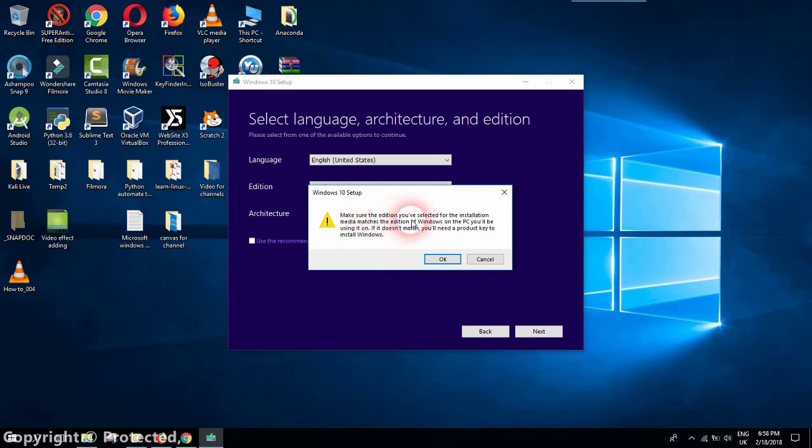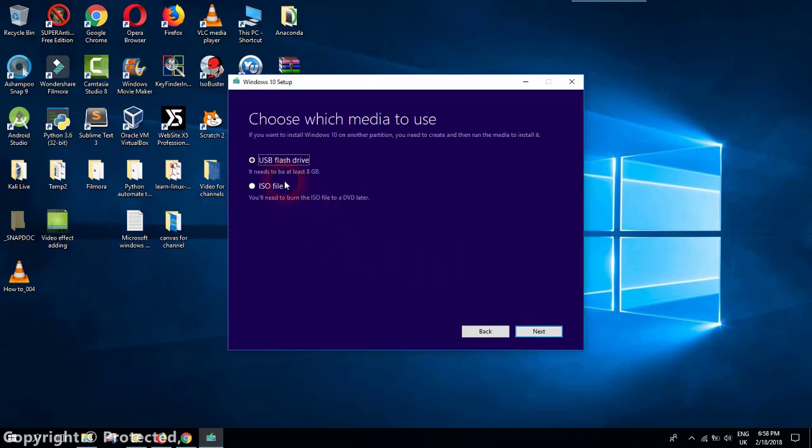Make sure that you have selected the right edition for the installation. So I will just click OK because here it's asking me to make sure, and I know already. Here you have the option to select an ISO file, but you need to burn the ISO file to a DVD later. I want it just for a USB flash drive, so I will select the first option and click next. Now it is asking me for the flash disk on which I want to install, or the USB stick on which I want to set up Windows 10 to be able to install it later on a computer.